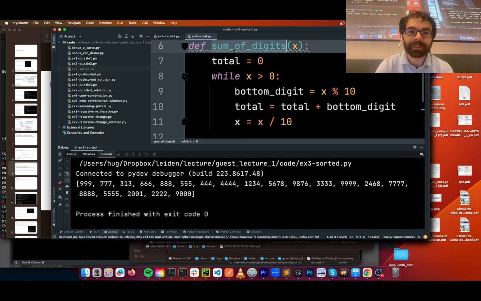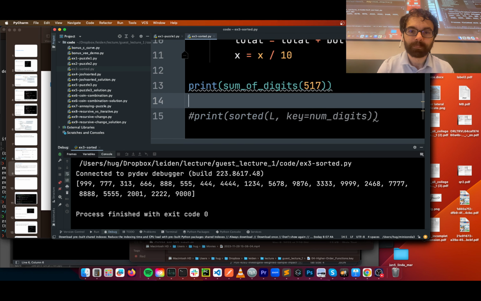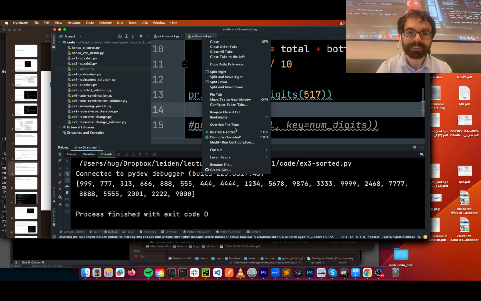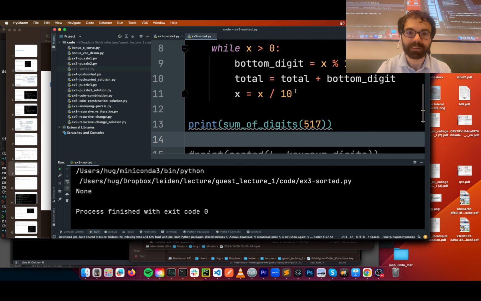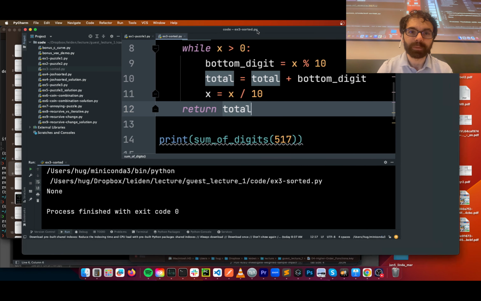There are many other ways to do it. Let's test it. Sum of digits. I would not be shocked if this was broken. If this works properly, I should get back 13. Okay? None. Oh, I forgot to return. Okay. Let's make this bigger too. All right.